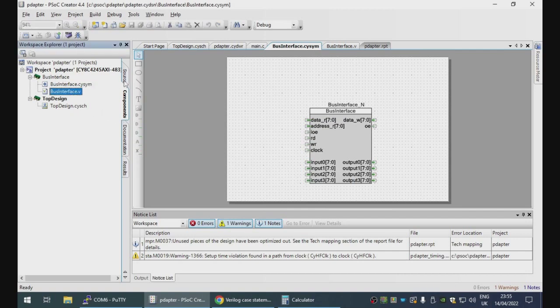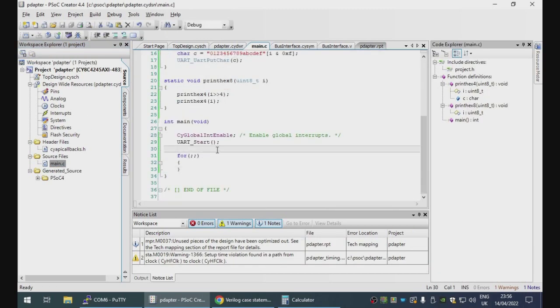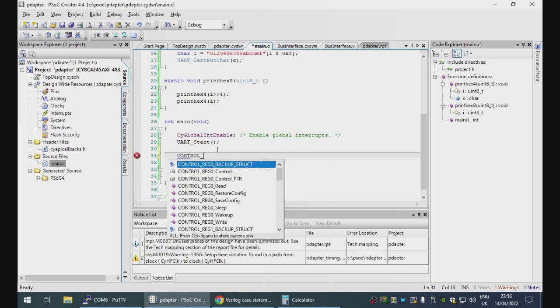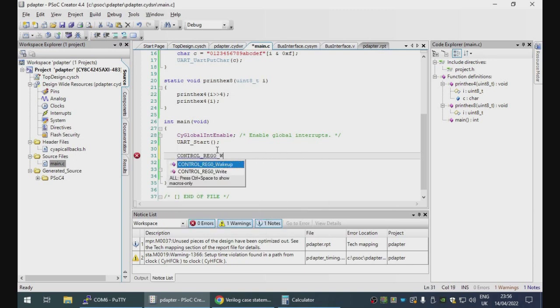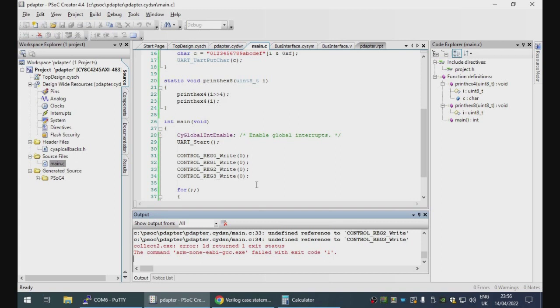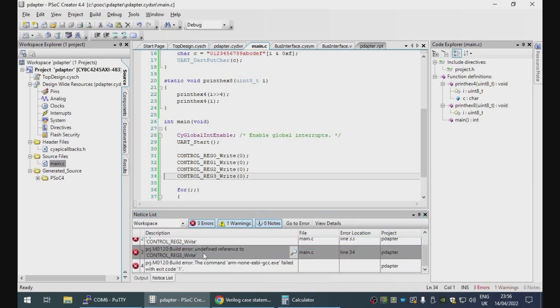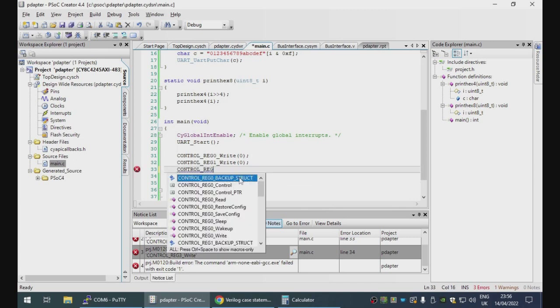I can force it not to optimize those out by setting values, which we're going to want to do anyway. So what's this going to do? Huh. Of course, they've been optimized out, so these don't exist anymore.